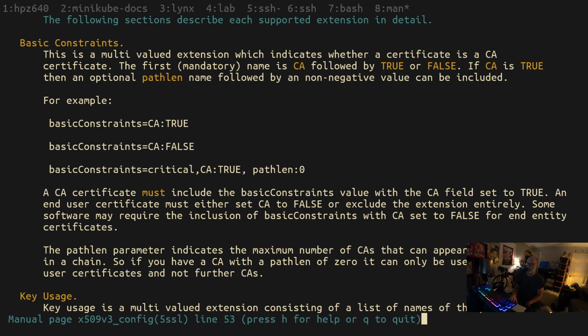So if you have a CA with a pathlen of 0, there's another idea for a t-shirt. CA. Self-signed root CA, an arrow pointing to your face. So totally stupid. I would never wear that. We have to make it more subtle. Maybe like a sticker or something. With a pathlen of 0, it can only be used to sign end user certificates and not further CAs. These are open source ideas, by the way. So if you want to use my ideas and make merch with it, that's fine.